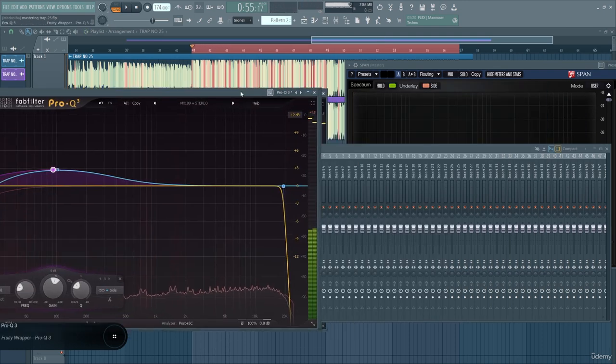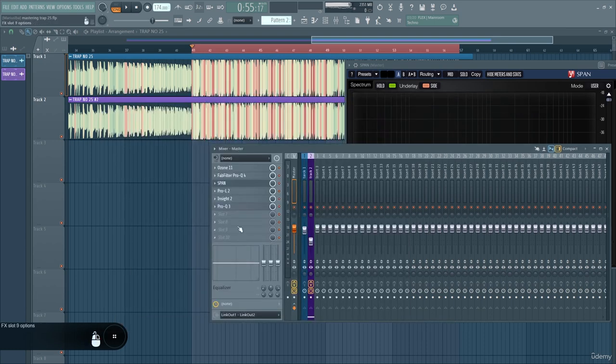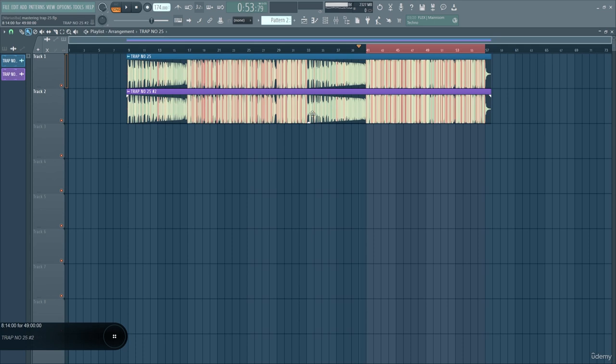The mix is good because we've done a proper job in mixing it, in the mixdown, and also mastering it. So we just gotta delete that and that's it. This is the final mix. That's how I would export it, you know.